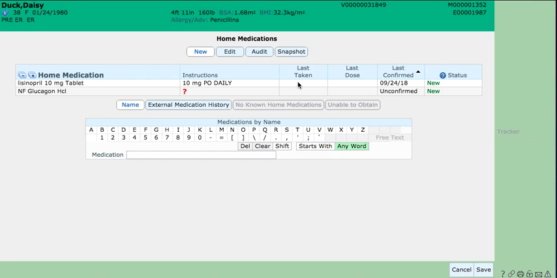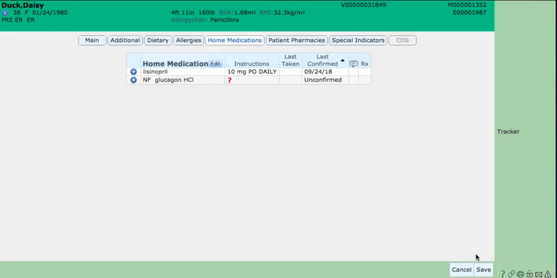And then you can put in when they last took the dose. The live system will talk to the pharmacies that dispense medication, so that you can bring up the current medication to the top of the list. Then you will just click save, and your meds will be there.